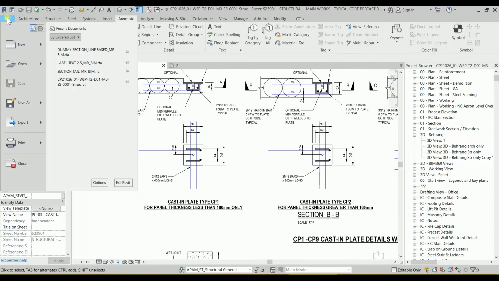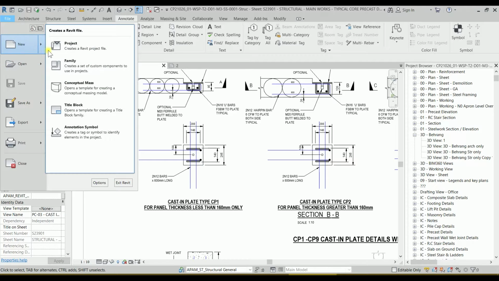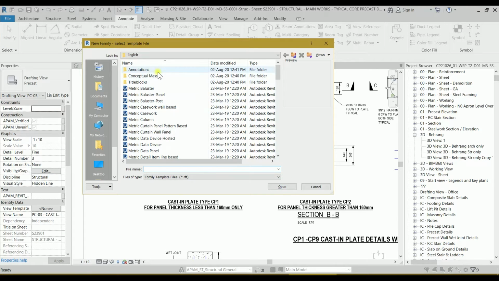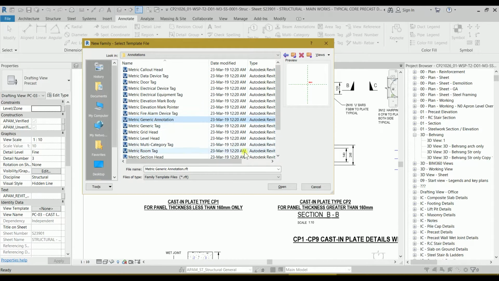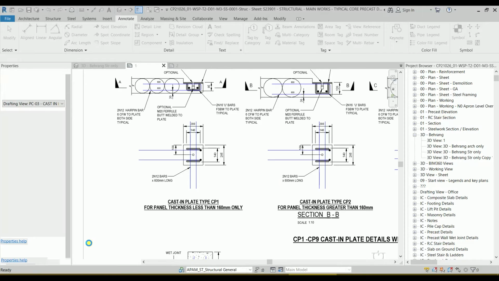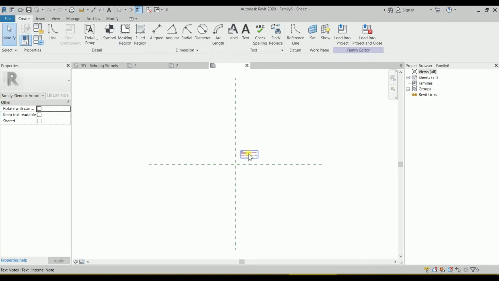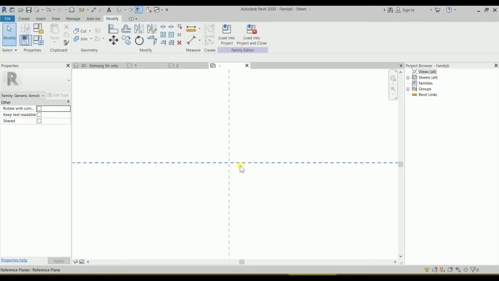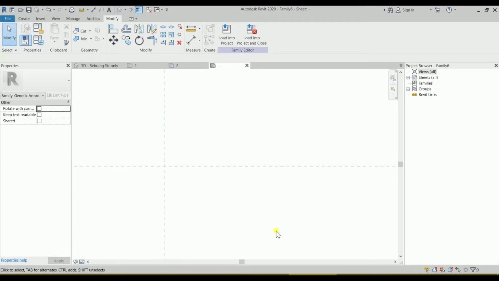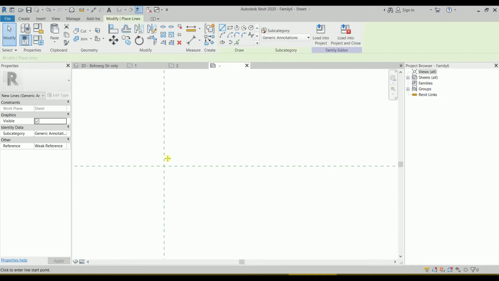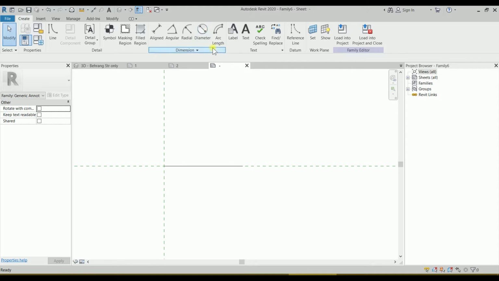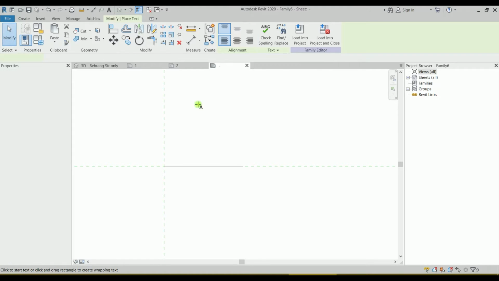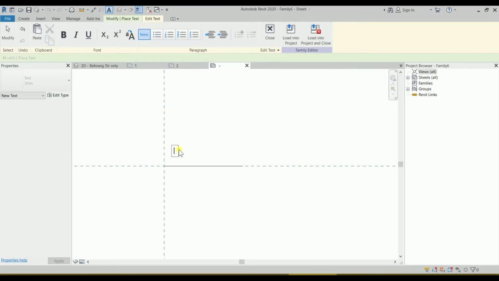Let's go to the file, new, and family. Let's look for the annotations and generic metric annotation. Let's open it. I'm going to delete this one. Now let's create a line here, and create a text for now. We can call it section.